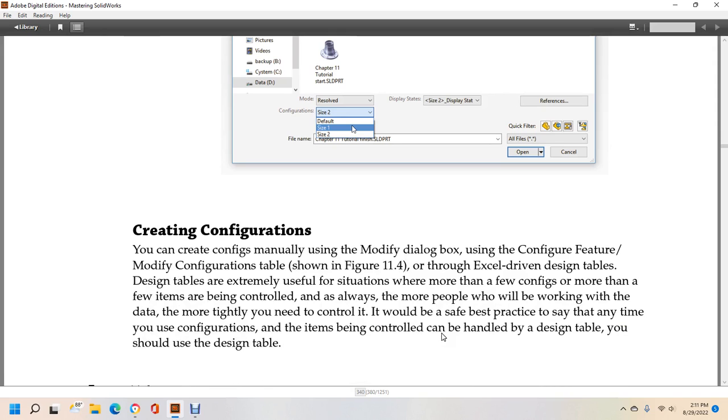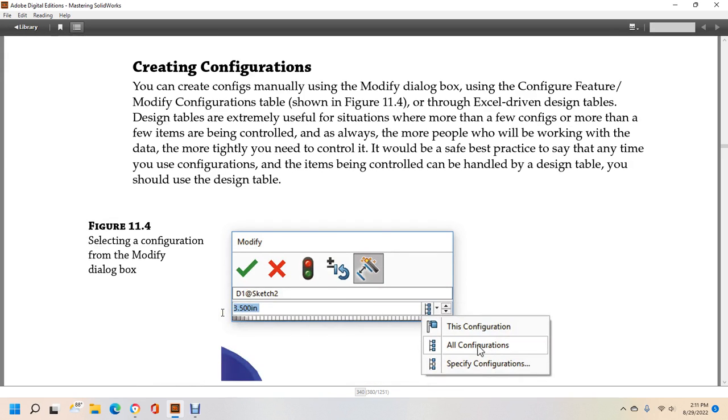Creating configurations. You can create configurations manually with the Modify Configuration dialog box, the Modify Configuration table shown in Figure 11.4, or through Excel-driven design tables. Design tables are extremely useful in situations where more than a few items are being controlled. Also, more people will be working with the data, so you need to control it and keep it safe. The best practice is to say that anytime the configuration items being controlled can be handled by the design table, you should use the design table.